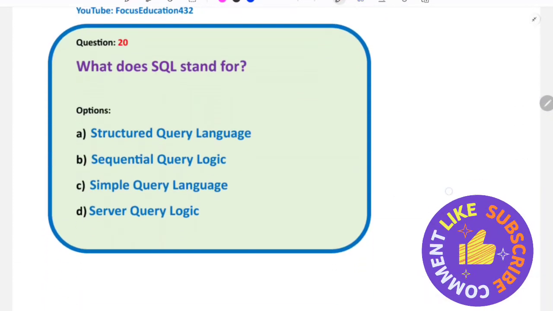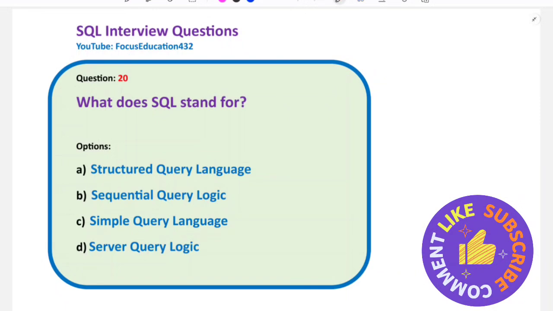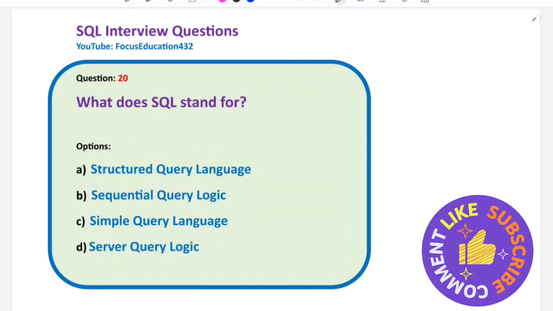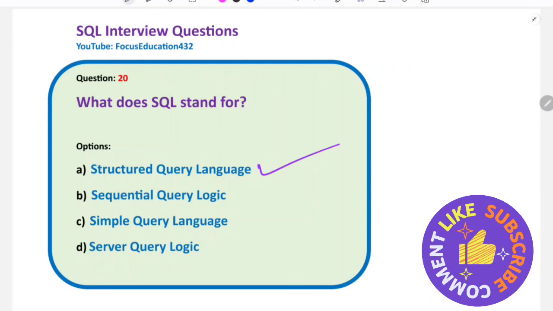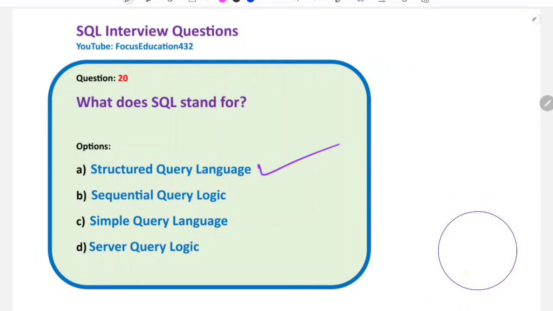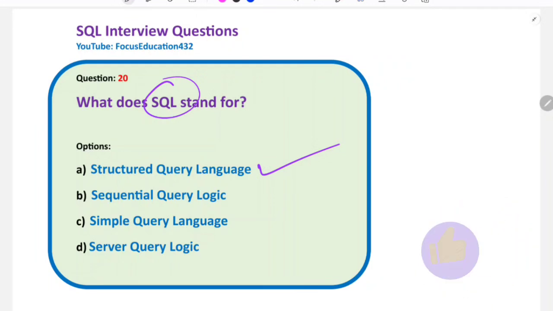Next question. What does SQL stand for? This is a very simple question. SQL stands for Structured Query Language. It is read as SQL, so it stands for Structured Query Language.